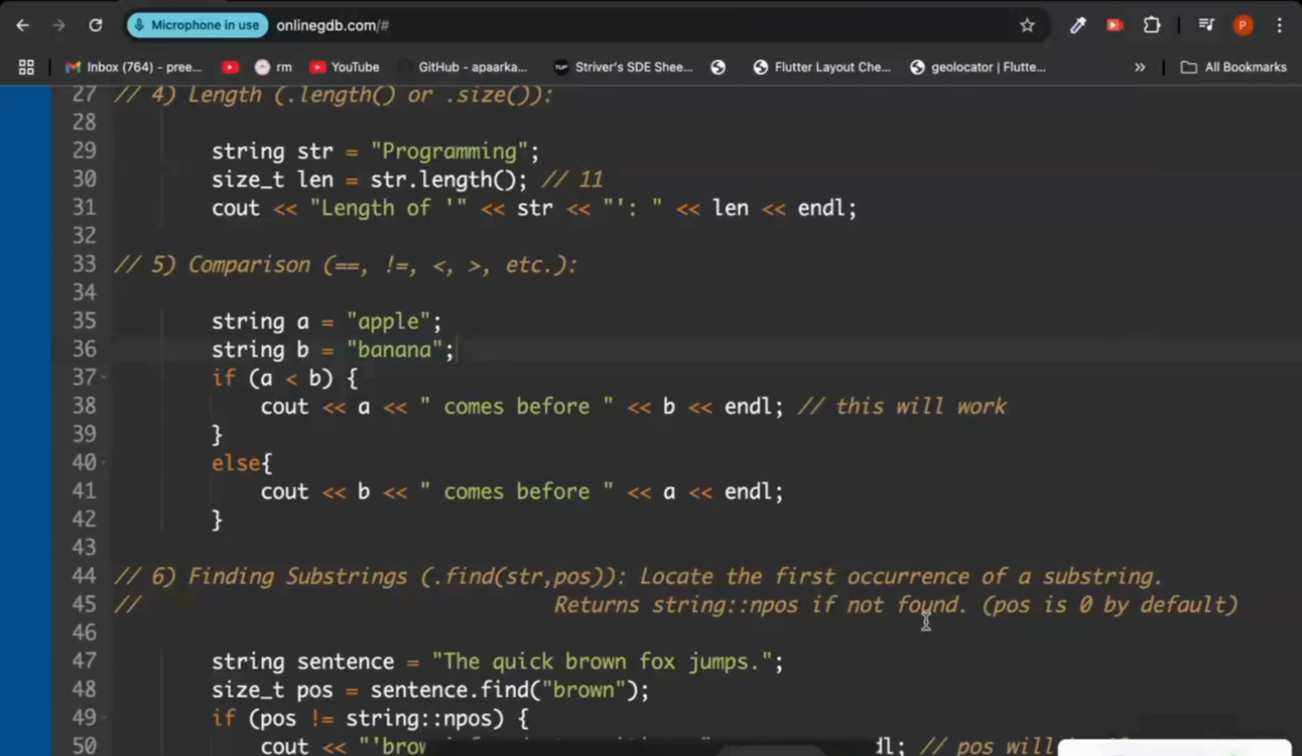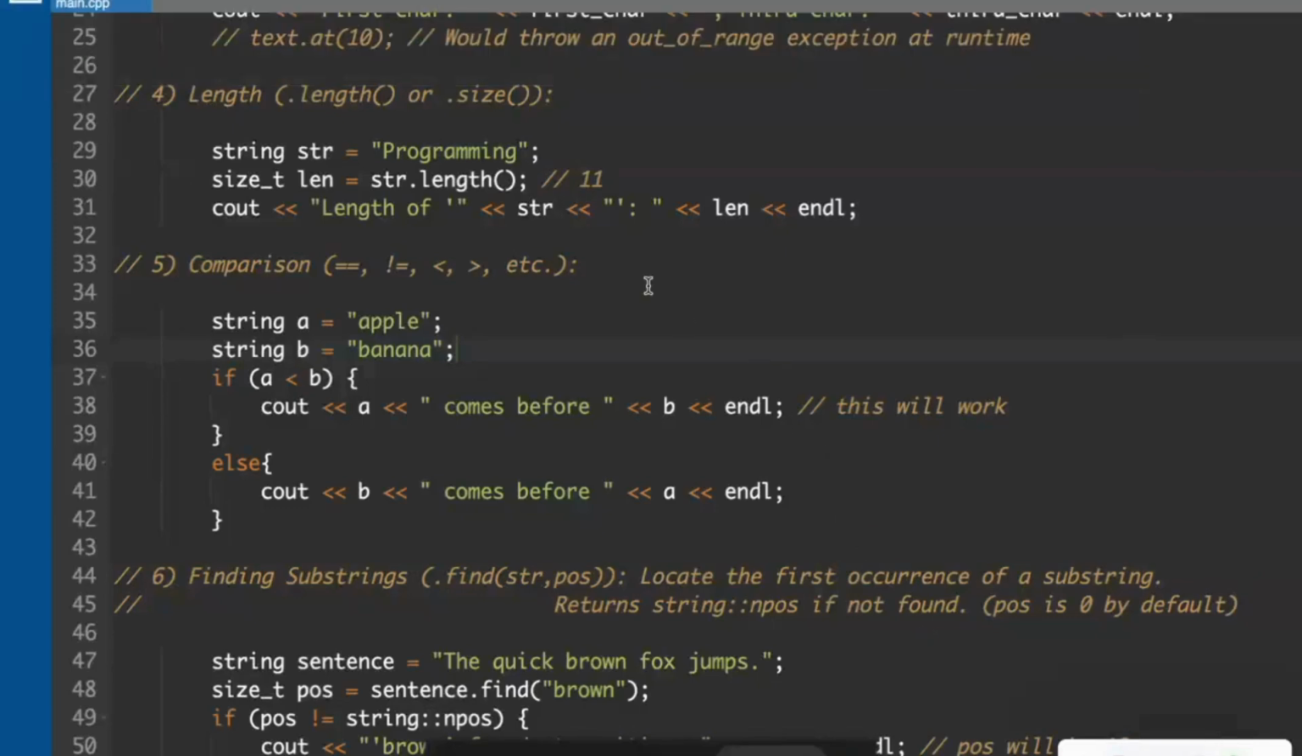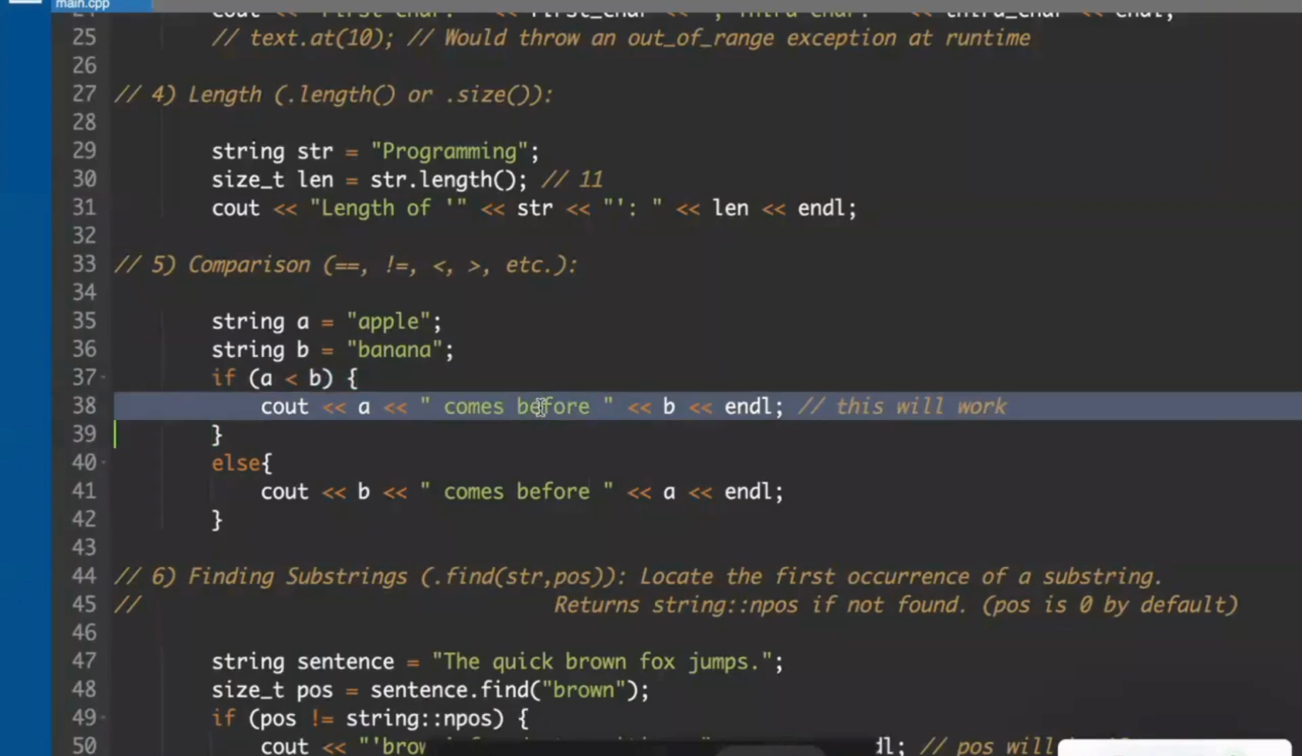Now, next is string comparison using the relational operators, that is double equal to, not equal to, less than, greater than, and various other operators. Let's take two strings as an example. String A storing apple and string B storing banana. Now, if we use the relational operator less than and compare both A and B with it, the if condition will turn out to be true.